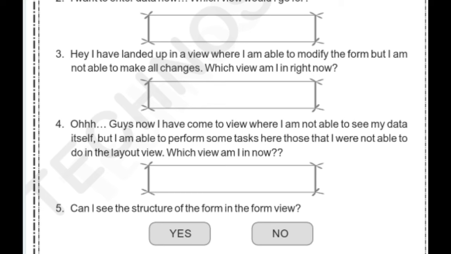Can I see the structure of the form in the form view? For these two questions, you have to find the answers from the textbook and watch my forms video. Then you can give your answers. Okay, so it's a simple activity. The activity questions are from forms concepts.